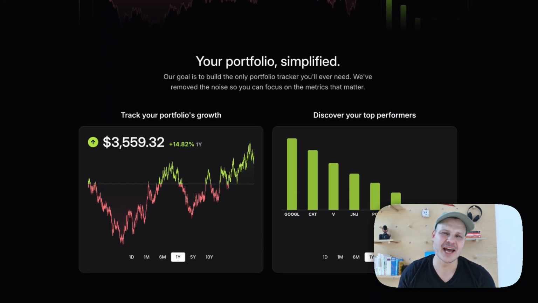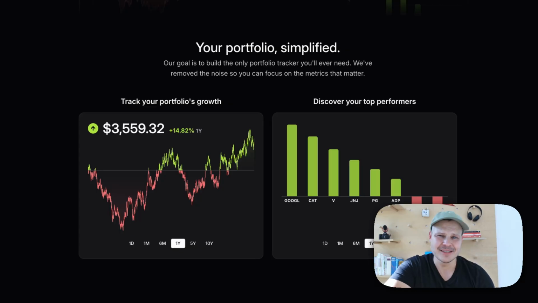Now, one thing I want to point out, I'm going to walk through some highlights here, and then we're actually going to jump inside the app so you can see behind the scenes of how this is coming together. You can look at my portfolio and we can walk through all the features in action. But let me give you some context here.